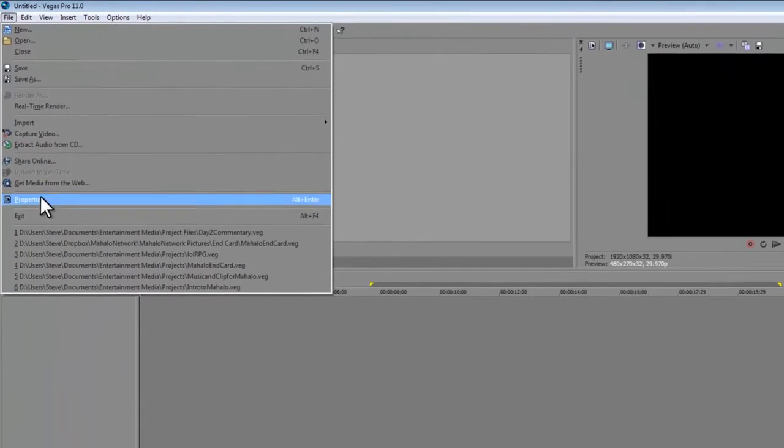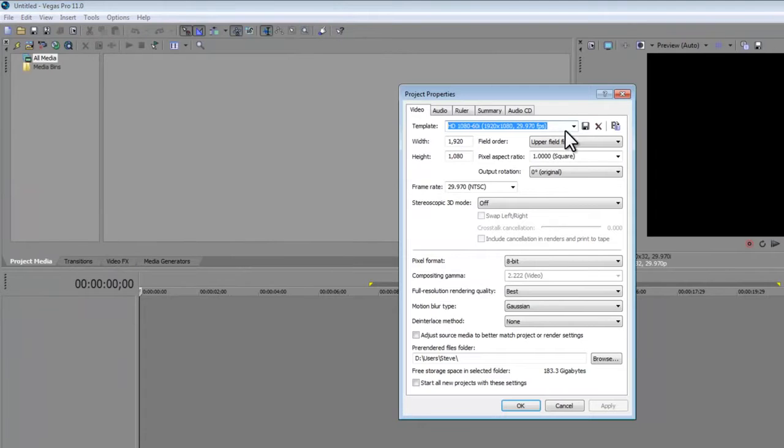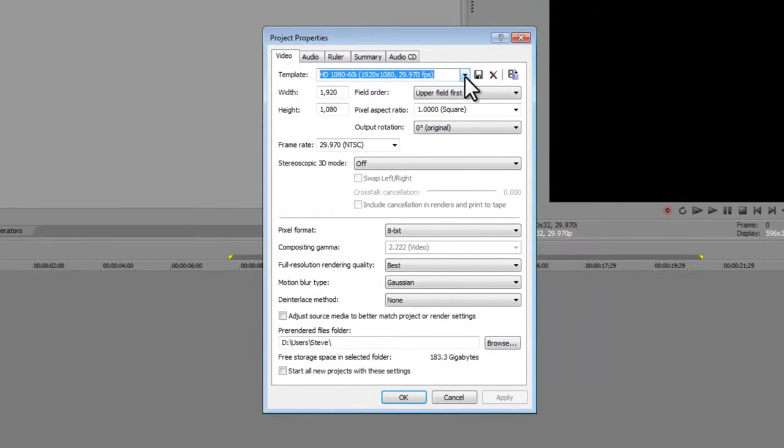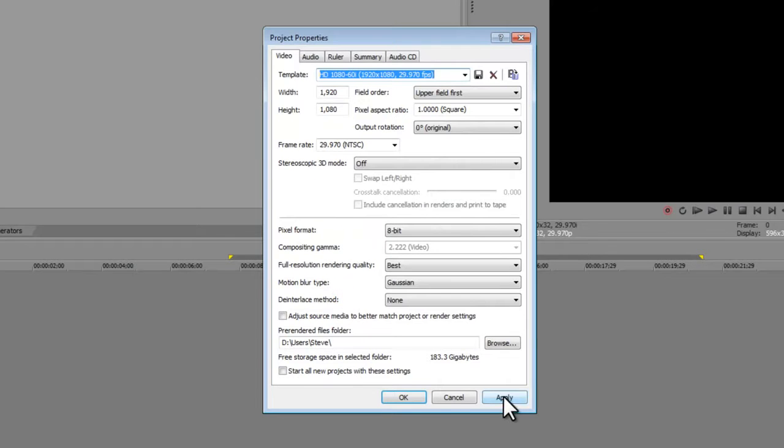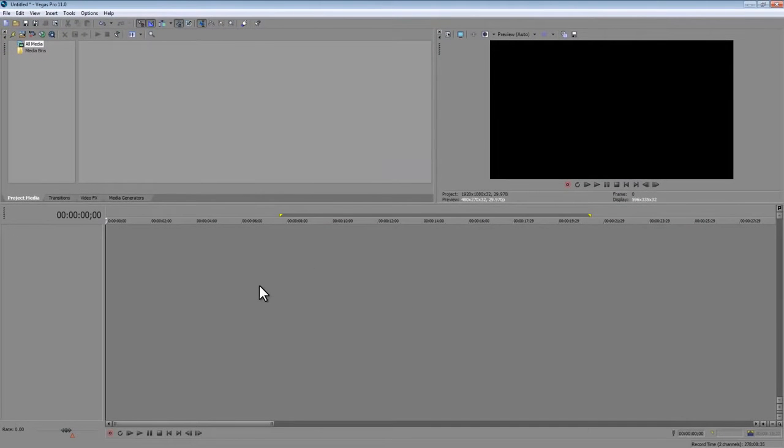Also, you want to make sure you go to File, Properties, and make sure that you have your template set up correctly. I suggest using either HD 720 60p, that would be a HD 720p video, or a full HD video, which would be 1080p right here, 1920 by 1080 at 29 frames per second. So I personally am just going to use the 1080, and I'm not going to touch anything else. Everything else should be pretty standard. So now we have our layout, and this is how it looks.